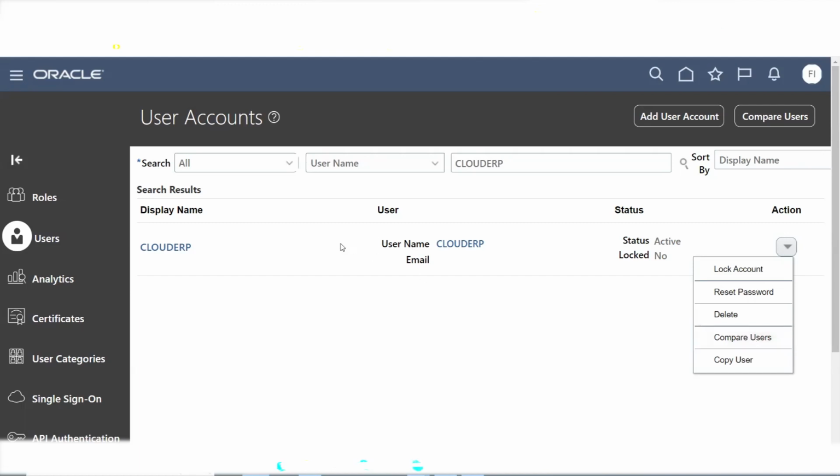Say I created one user, I assigned a few roles to that user. I want to create a similar user. I can copy the user so that whatever roles are associated with that user will be copied, and you can give a new name for that user. So that's how you can make use of the existing users. So this is all about how to deal with a user record.